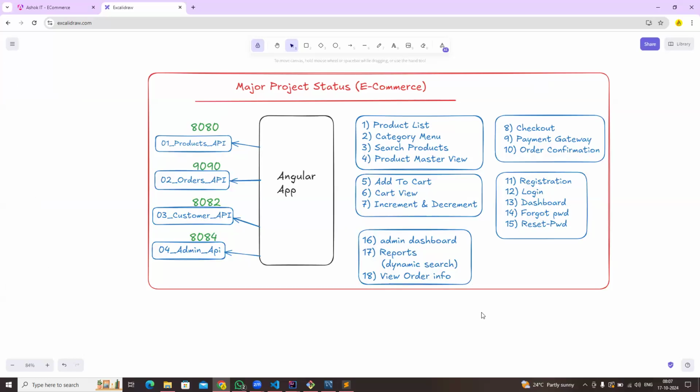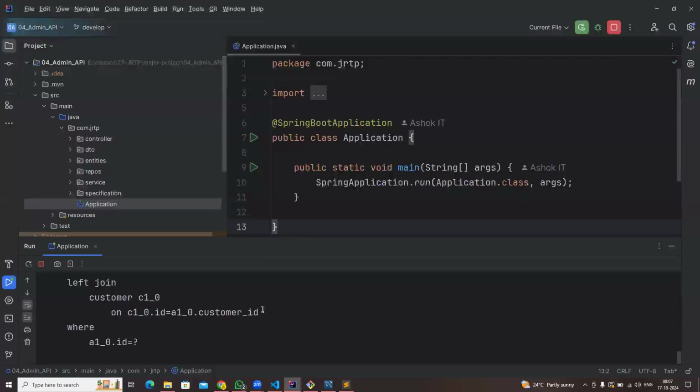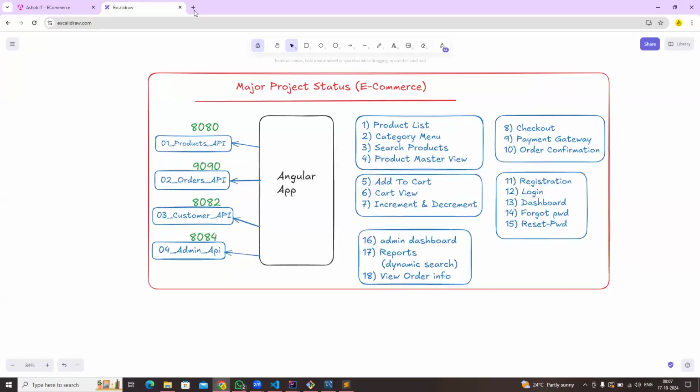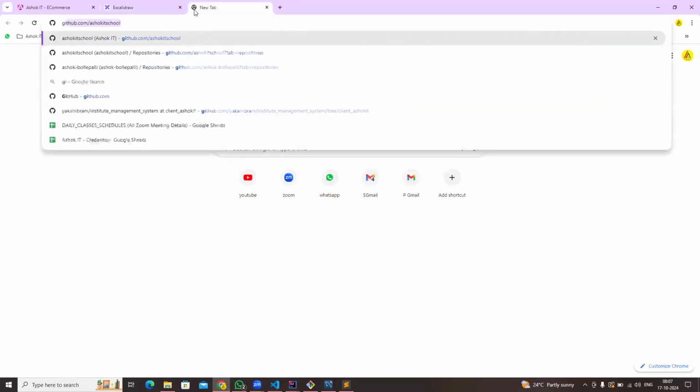Are you clear with my point? Yes, sir. Sir, can you show the backend as well? How to start the backend side? Just 4 APIs are available. All the 4 APIs are in my Git repository. You can take them from GitHub.